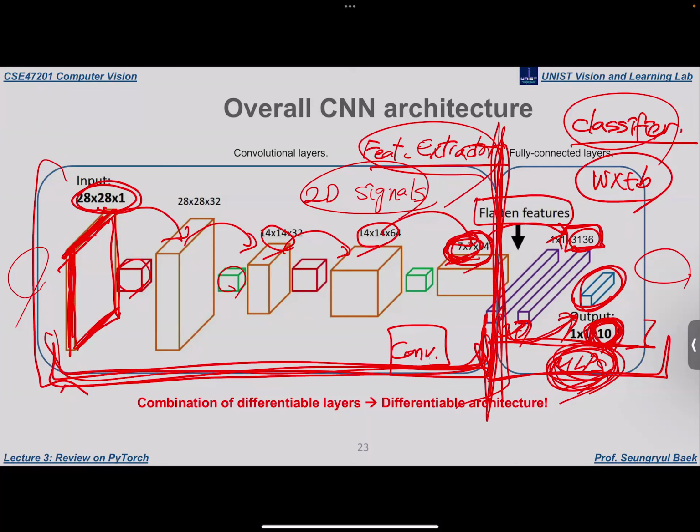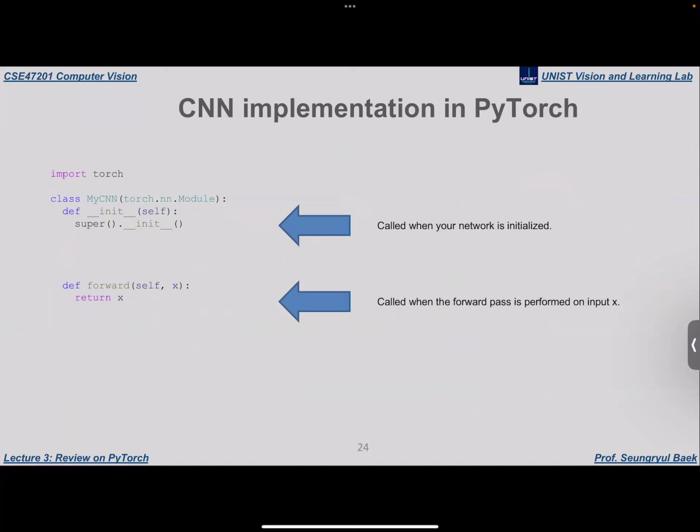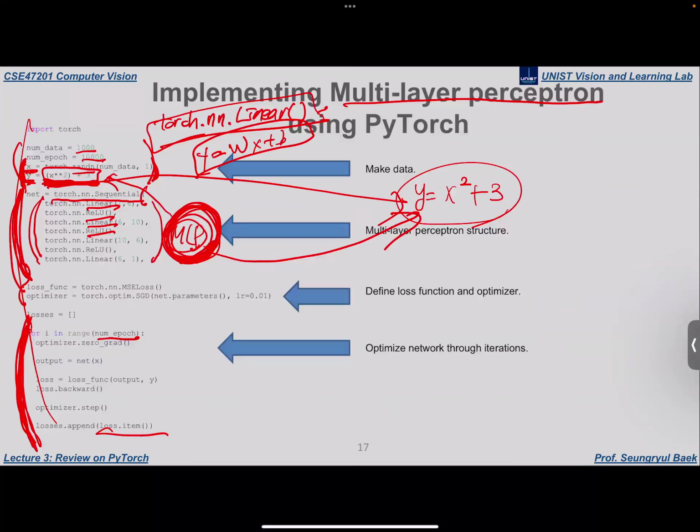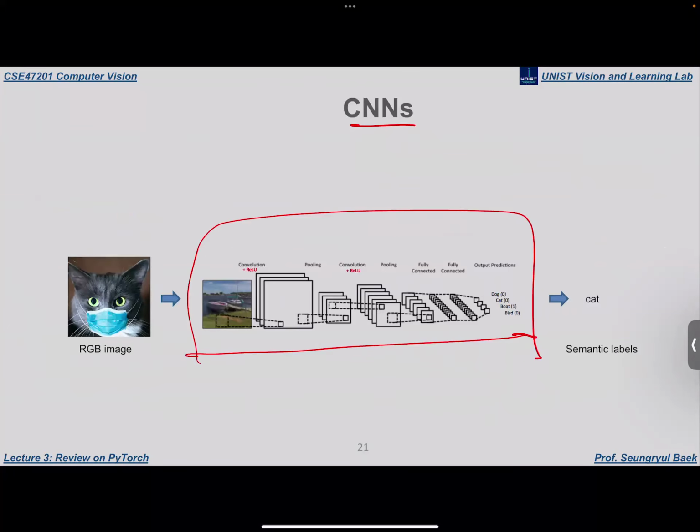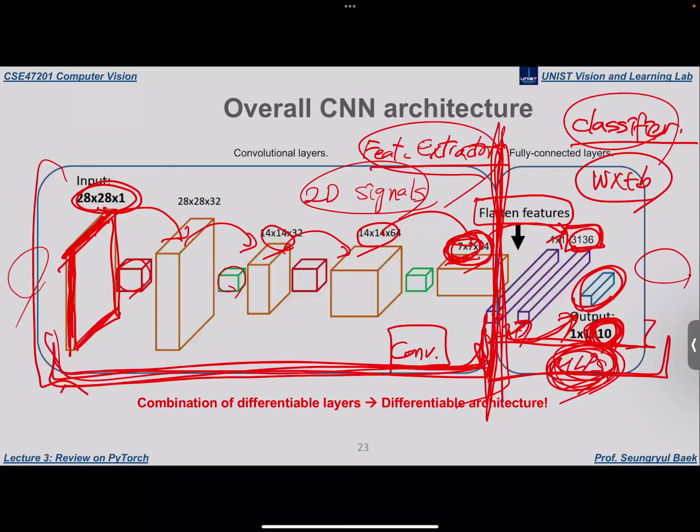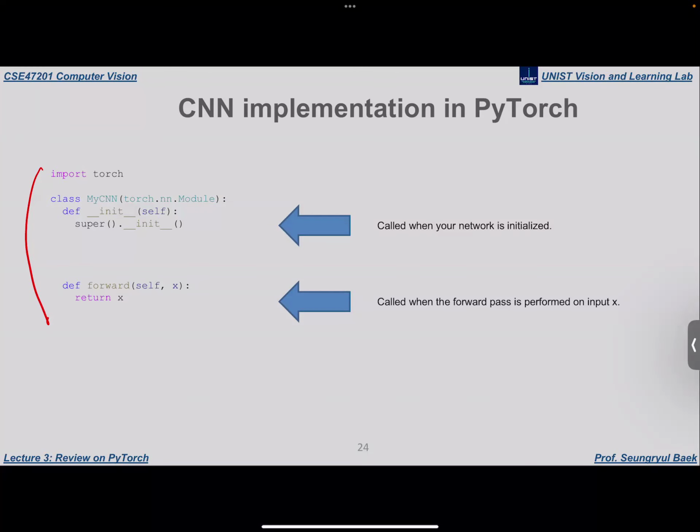So are you following this? Okay, this is the brief review of the CNN, and I will show you how to implement this in PyTorch. Previously, we used this type of grammar to initialize our network. The network was rather simple up to the MLPs, but in CNNs the architectures are becoming large, so we actually need a class definition.